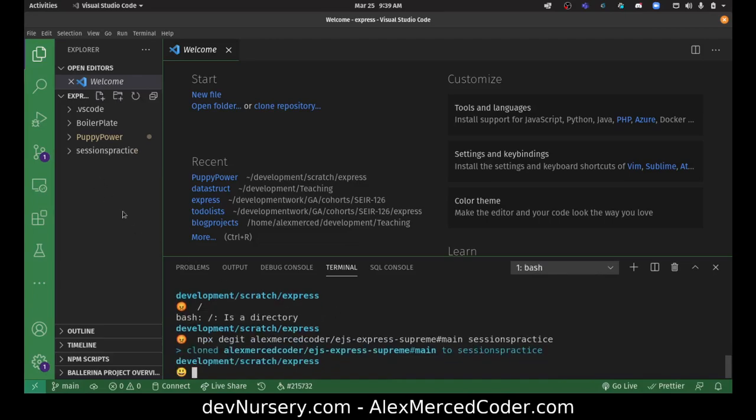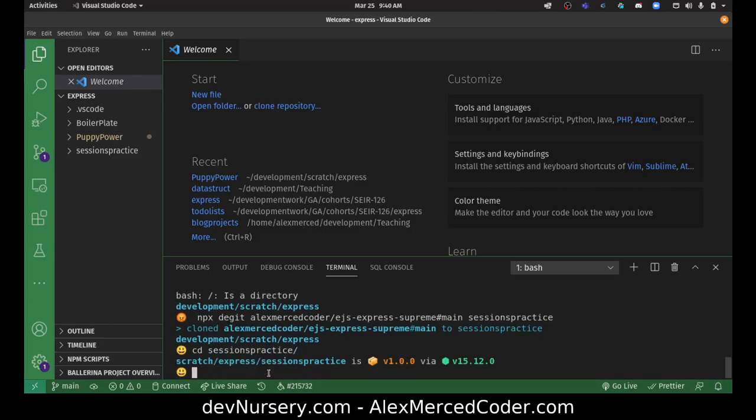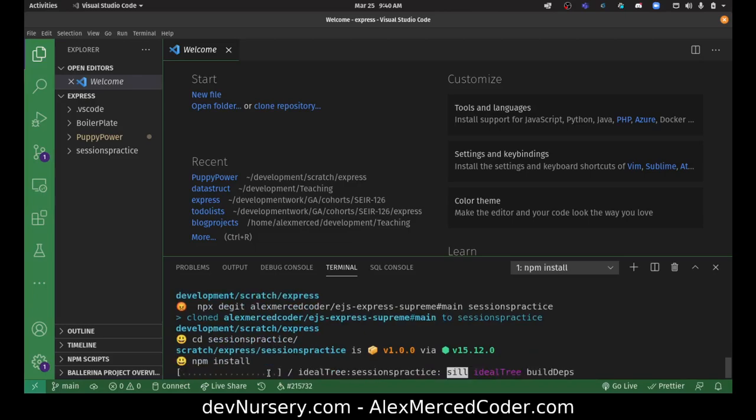Okay, so that's cloned. I'm going to cd into that folder, sessions practice, and do an npm install to install all the libraries.